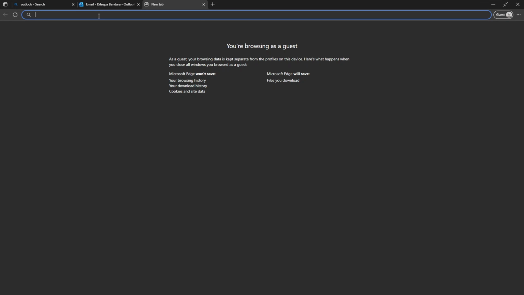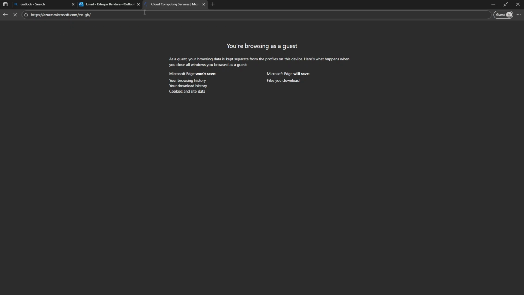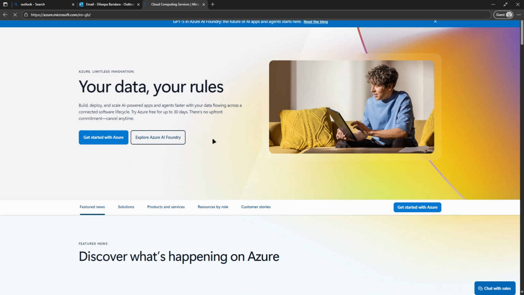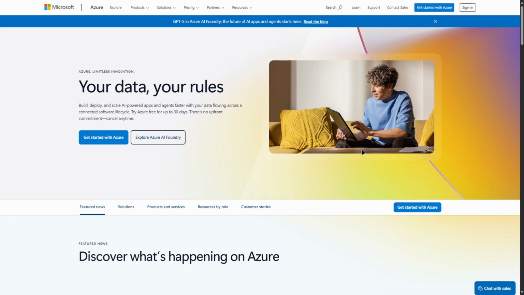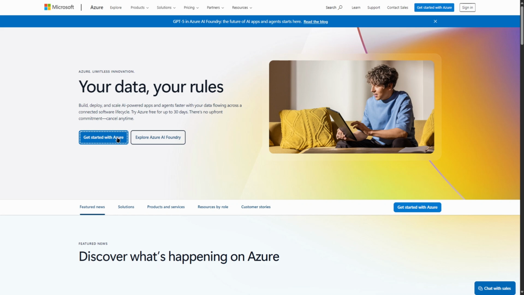Here I'm going to open a new tab and paste the URL azure.microsoft.com. You can find all these links in the description, so just copy and paste it. Now you can see this is the home page for Azure. Here there are so many things to explore, but to create our account, just click this blue button named Get Started with Azure.